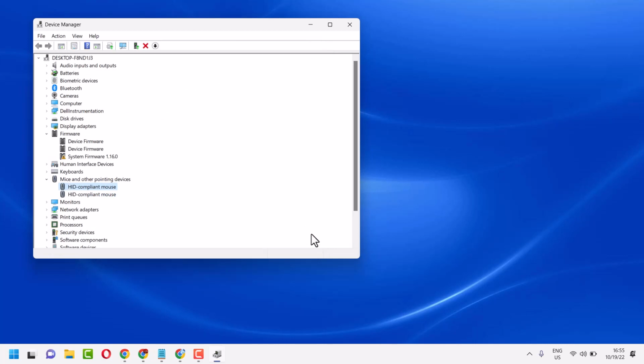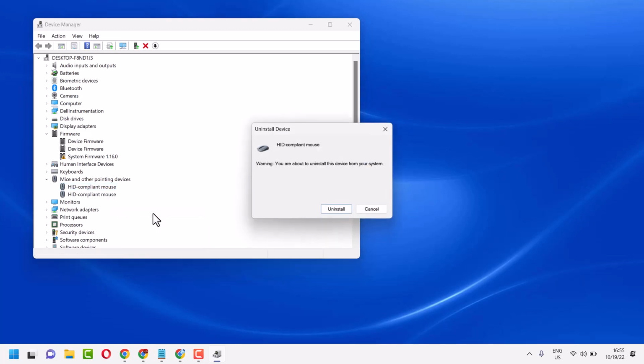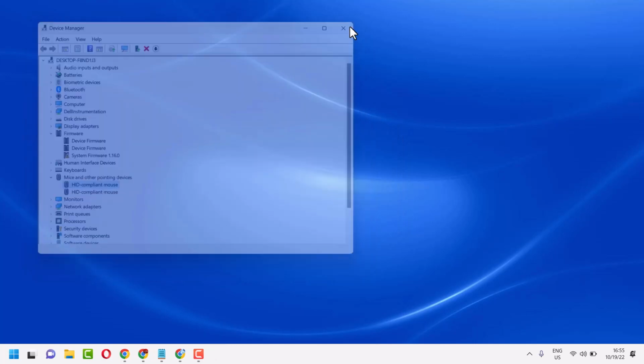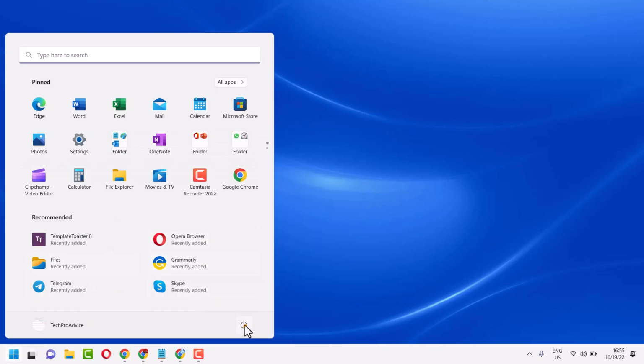Still you are facing problems, so third method: right click on it and uninstall device. Click on Uninstall. Once you successfully uninstall, close and restart your system.